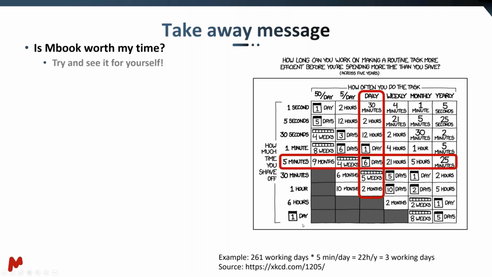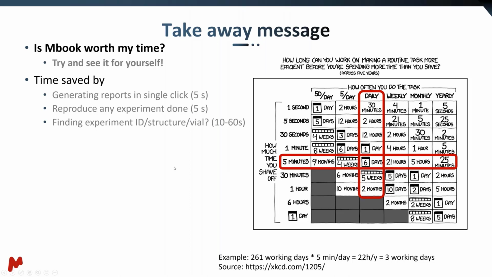A very brief and easy calculation is that if you have 261 working days and you spend 5 minutes per task, it's already 3 working days per year. And if you know your gross wage, then you can easily calculate the cost, whether it's worth your time saved or not. Now, what can Mbook save time on for you?